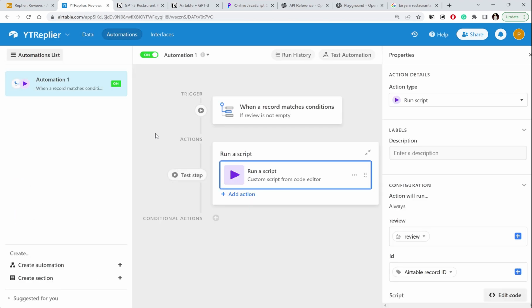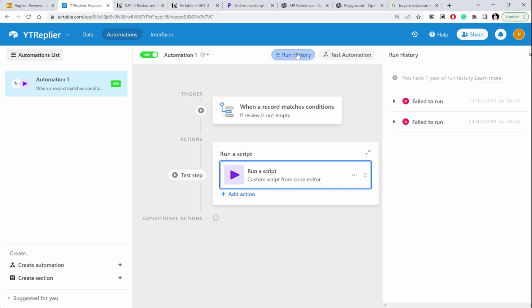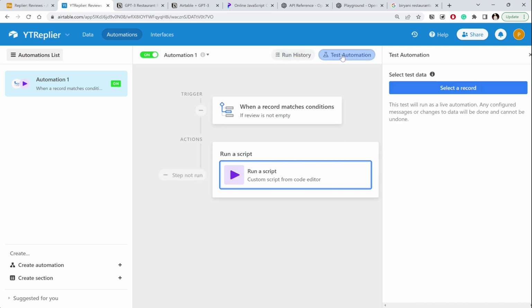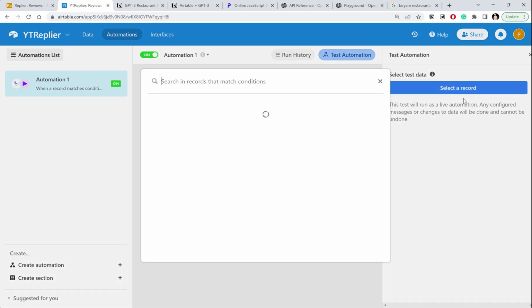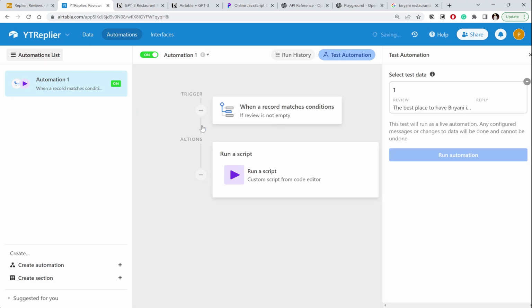Let's go to automation, and do we see any run history here? Yeah, some failed run you can see here. Okay, let's test the automation and see what the problem is. So we can test the automation, and we can select the record to test it. Yeah, there is one record. Let's pick up this record and run the automation.